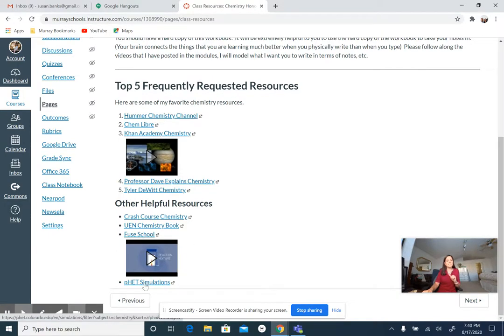And then the last link here is PhET. PhET is a simulator that you can do lots of different chemistry experiments on, change variables, and see how things react. We will be doing some labs on PhET this year. PhET is also a fun place to just go and play and learn how things work in chemistry.